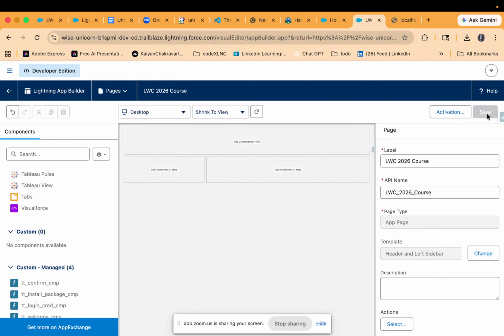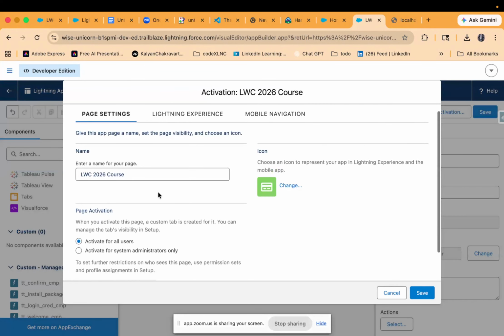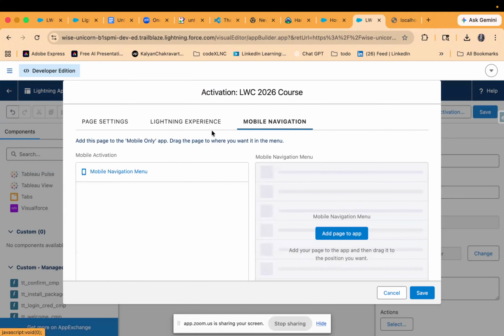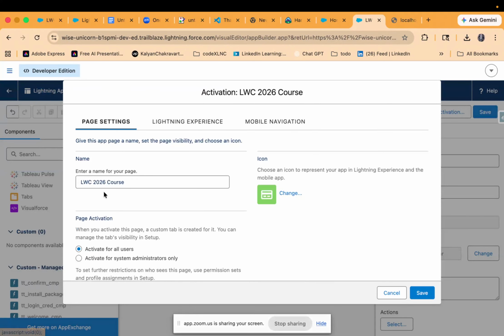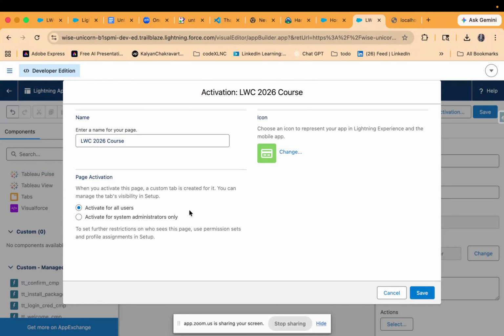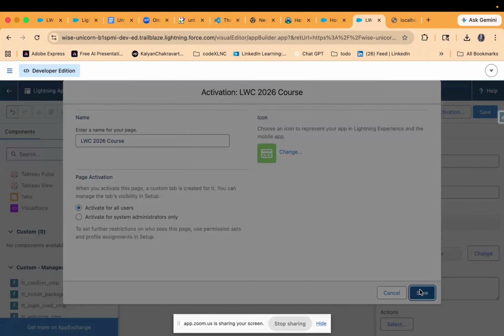So just click on save. Saving doesn't mean you have that page activated. You have to click on activate. It is taking some time. Yeah. So we have many other things that we'll discuss in the configuration part in the morning classes. But leaving that apart, I'm making this page visible to all users. Whoever uses my Salesforce platform can access this particular page. Click on save.